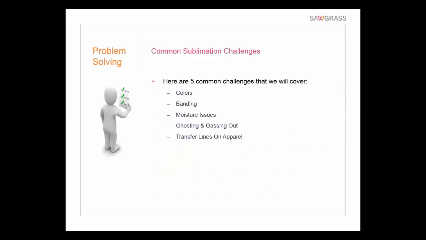Through this process, we're going to talk about common sublimation challenges. And here are the 5 common challenges that we will cover: color issues, banding, moisture issues, ghosting and gassing out, and transfer lines on apparel.